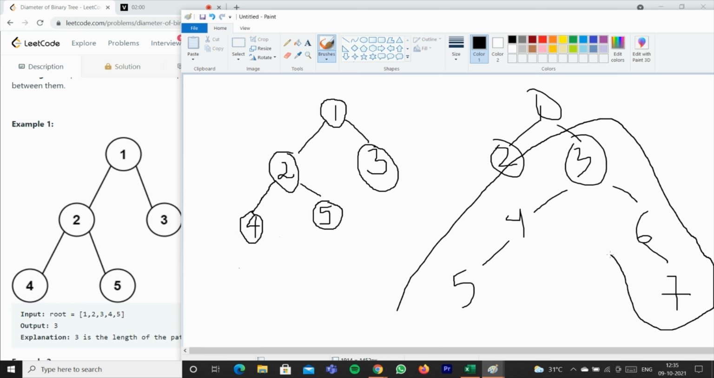It doesn't always have to pass through the root. It just has to find the longest path between any two nodes in the tree, right? So this is also a way in which it can happen. But in this case, we're passing through the root. So the diameter is 4 to 1 to 3, or 5 to 1 to 3.